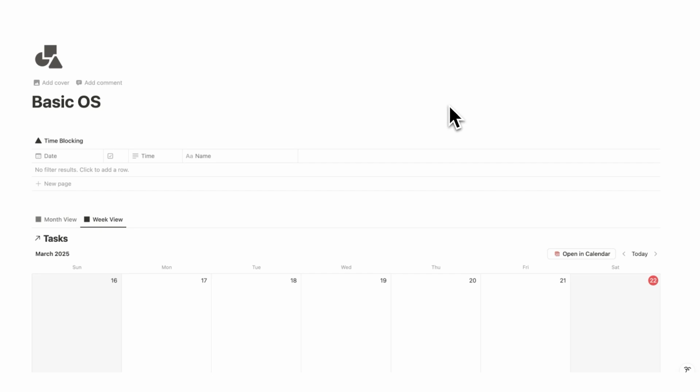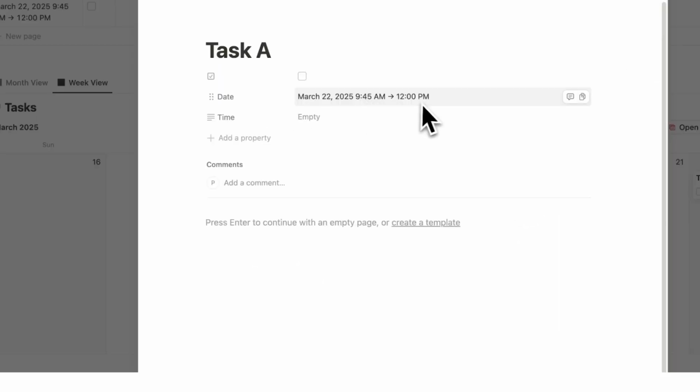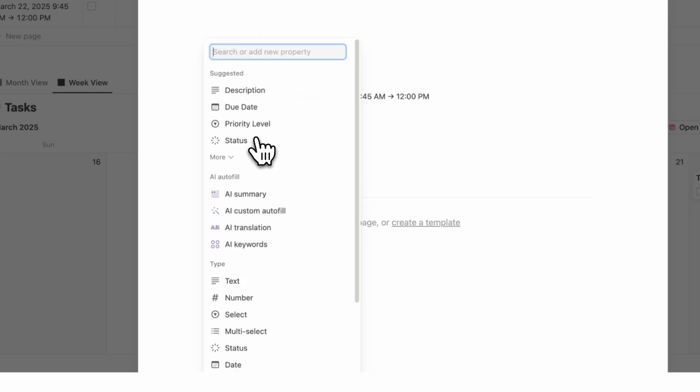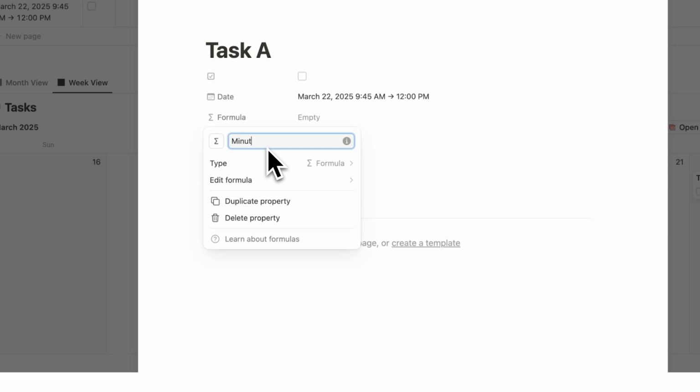Now, the first code that I recommend adding is scrolling down and clicking on this open in calendar. So if I now add here a task, let's call it task A, and I go back here, you can see task A appears. Now the first code will convert this number here into minutes. So we'll click on the plus property and we will click here on formula. And this here will be the minutes.